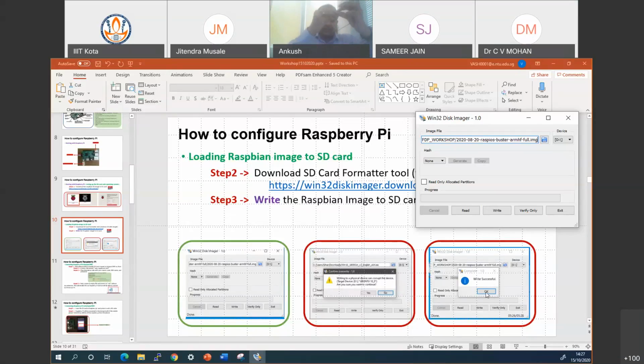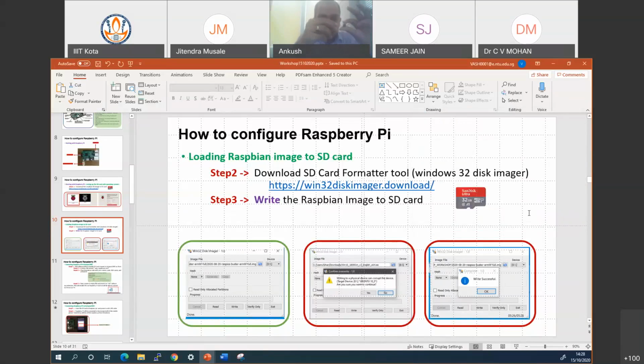So these are the steps I'm telling you for how you can use this disk and load your Raspberry Pi operating system on this micro SD card. I'm not going to click on write because I have already loaded it, just to save time. But this is how it looks. You have to press the write button in order to load it. So now my operating system is ready on this micro SD card.